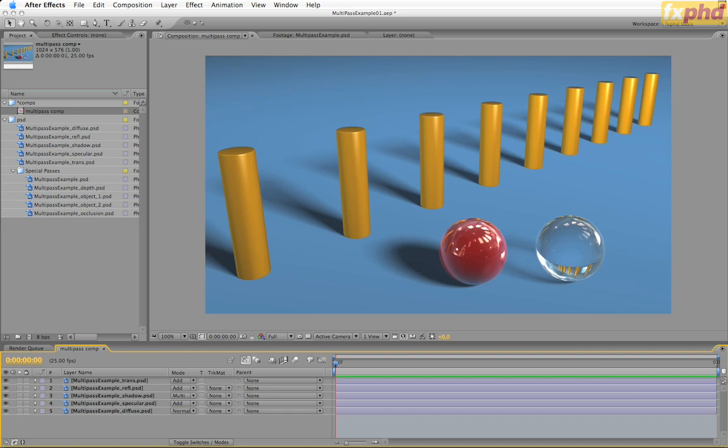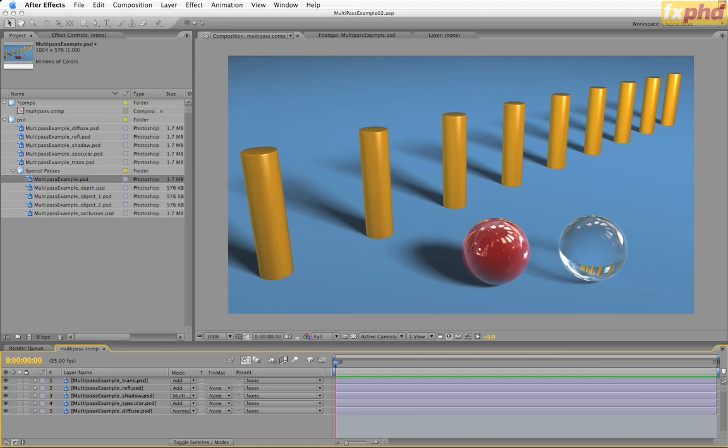Okay, I'm just going to unsolo all these so it's back to normal. So let's have a look at how we can manipulate each pass. Now the beauty of multipass is that when you're sitting with a client and they say, oh, can you just change the colour of that? Could you make the speculars brighter? Can we just lower the opacity of the shadow? Things like that. It means you can do it really easily without having to re-render the 3D.